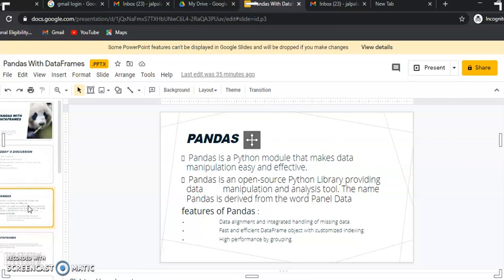The features of pandas: data alignment and integrated handling of missing data. We can easily replace our missing data by some specific value. And the next is a fast and efficient data frame object with customized indexing. We can give a customized name to our index value. I will show you in the next, in the HTML file. High performance by grouping. We can group the columns, and by this we can easily analyze our data.